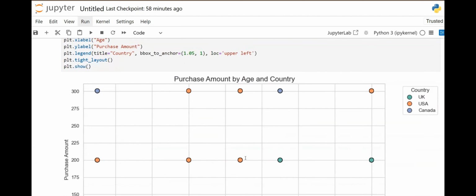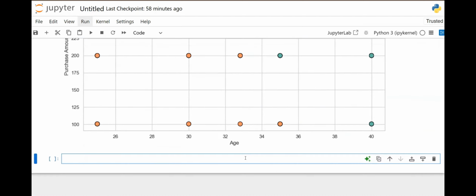And that is it. So you've just learned how to clean missing data using different techniques in Python.